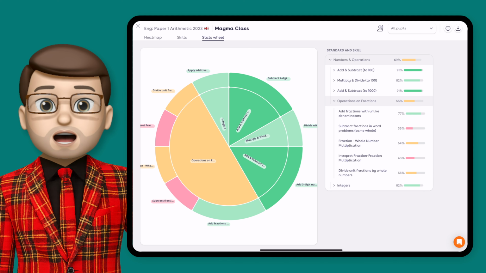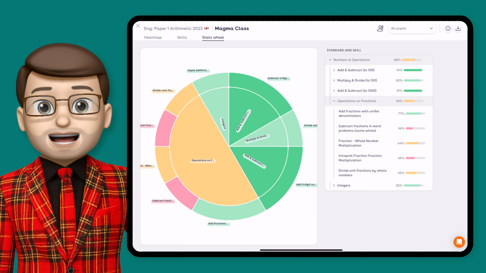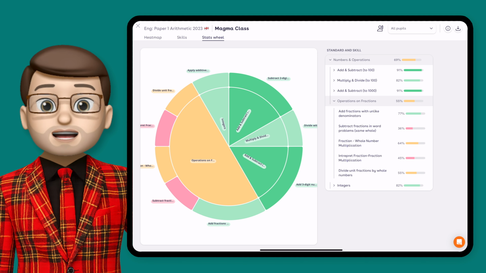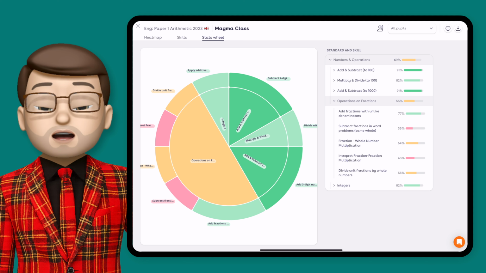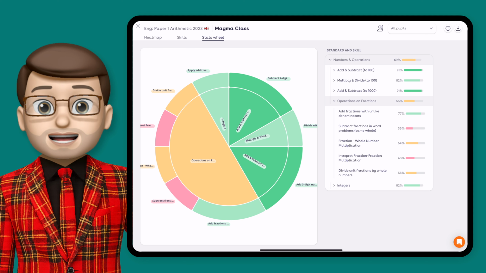This immediately gives me a whole class overview of areas that perhaps I want to focus on, particularly after an end-of-unit assessment. In fact, I would say that's the best time to use the stats wheel. Not for one particular topic in one particular lesson, but actually for something a bit more like an end-of-term or end-of-unit assessment, where you can see multiple different areas and objectives being covered.